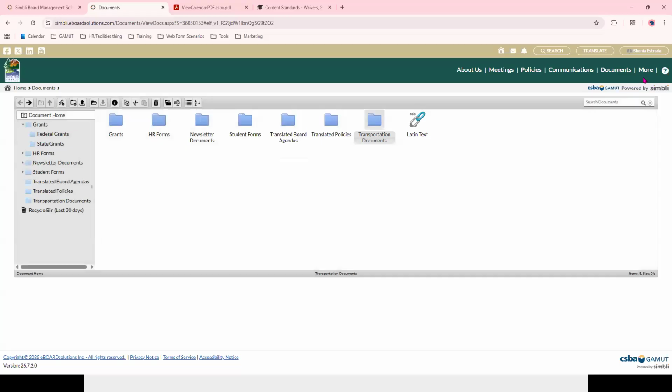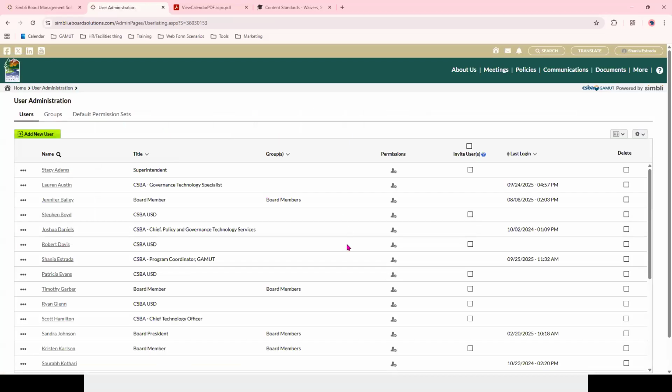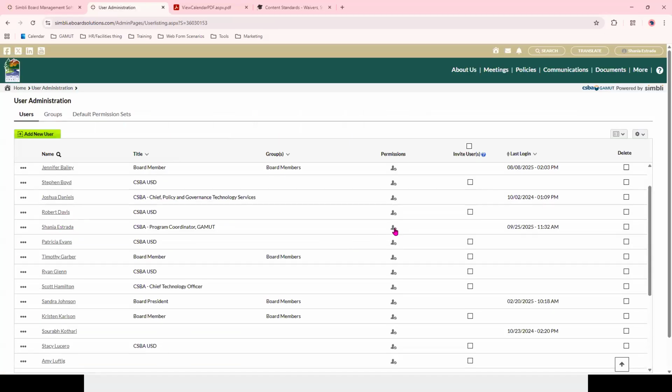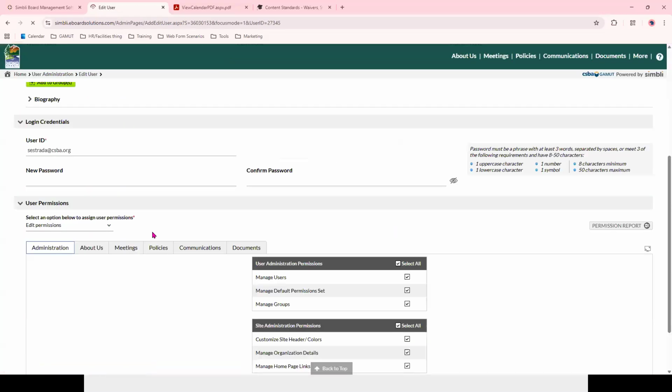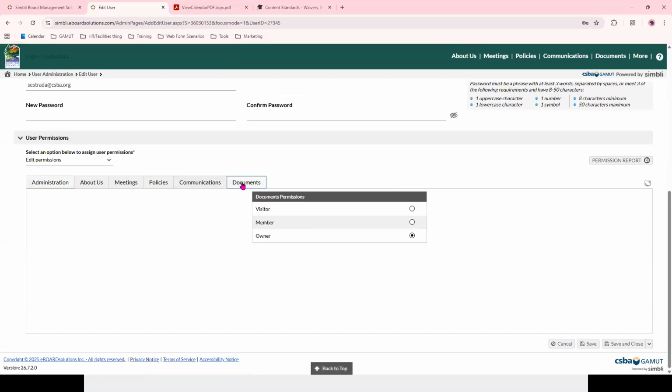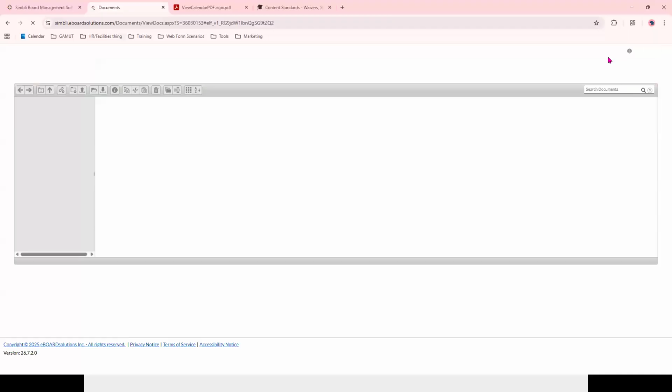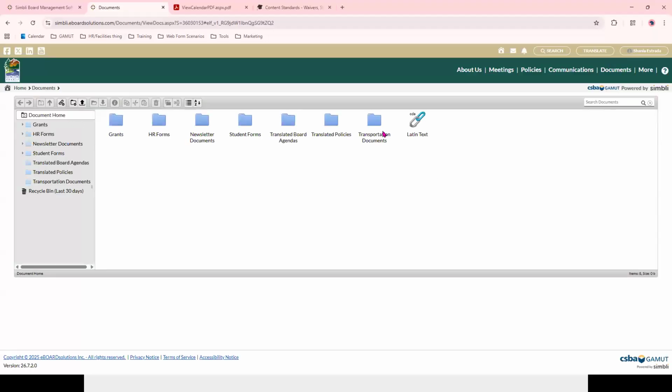And then for those group permissions, we're just going to hop over into more under the user administration section. And if we look at the permission set for, let's pick myself, this is what it's going to refer to for the documents module with the documents permissions. We can see here it's going to be for visitor, member, or owner, and that'll dictate how they can access that information in each of the content or in the folders there. So going back to documents, we're going to see what this looks like from a public perspective.